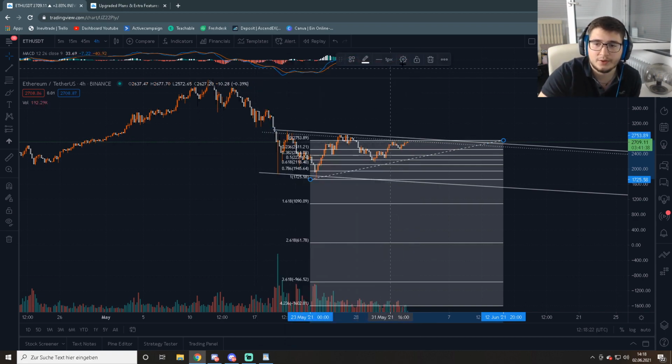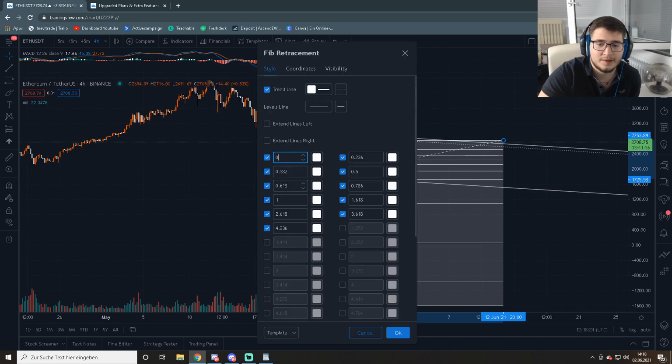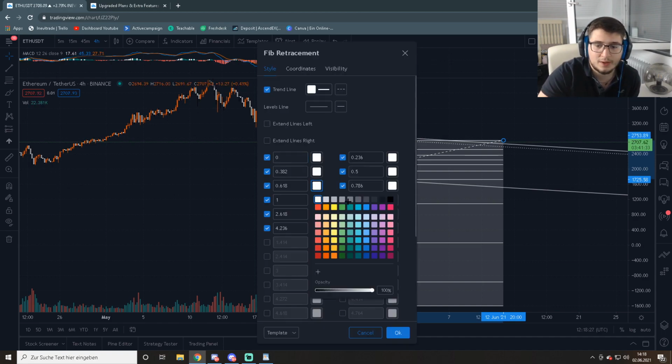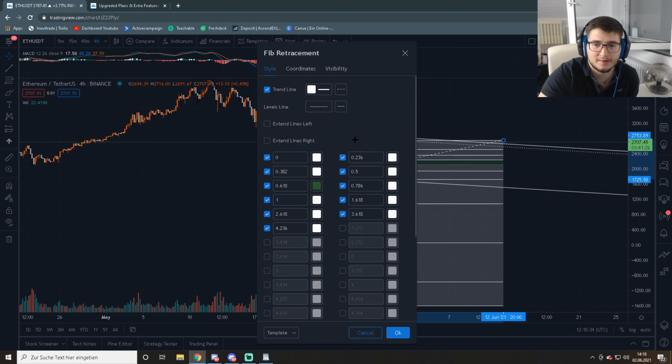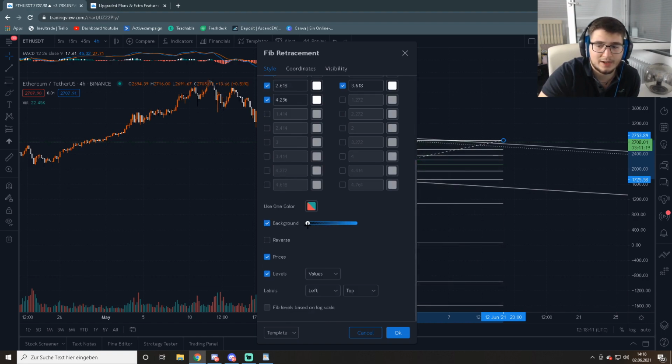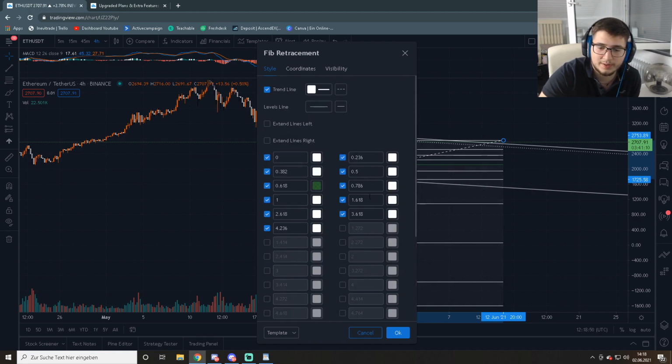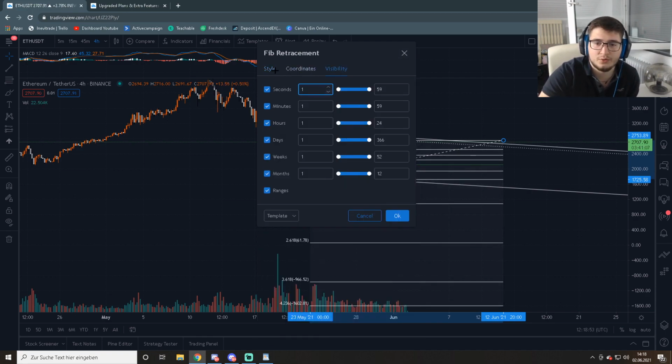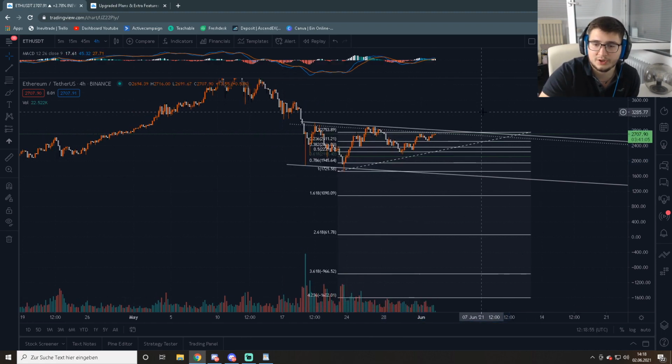So, you can go into the settings again. 61.8 level, which is our take profit level. I like to keep this like greenish. Take away a little bit of opacity. And that's pretty much all I do. Then you can have the background. I like to have it a little bit visible, just so I see the areas, but I don't want to have it gone too much. So you're going to have it a little bit visible right here. And that's honestly all you need to do for the Fibonacci.